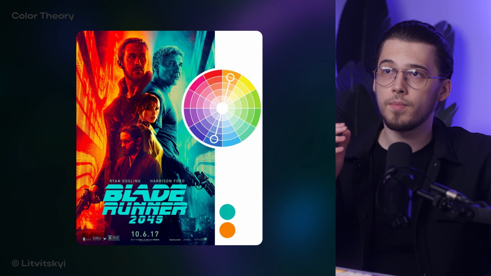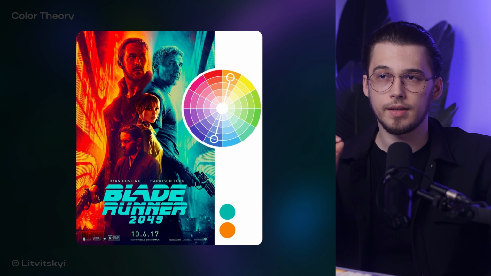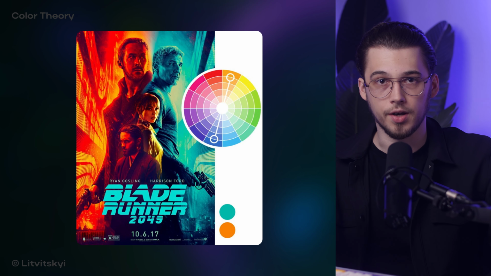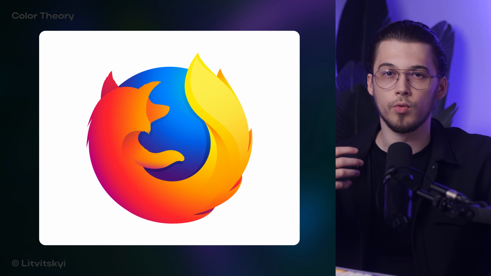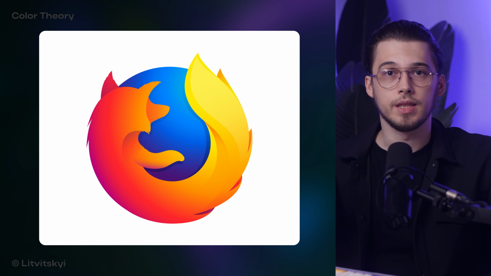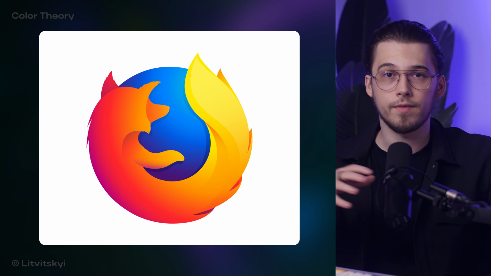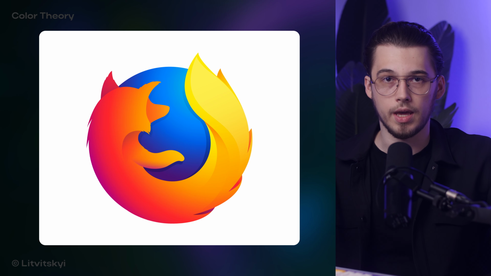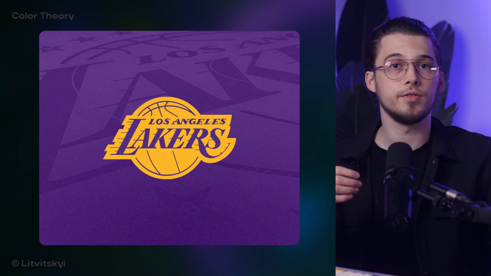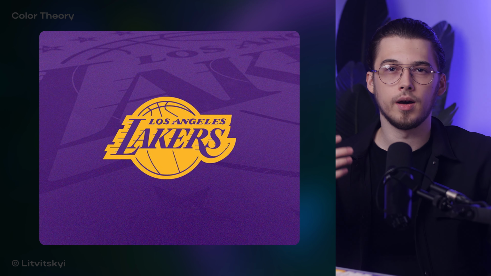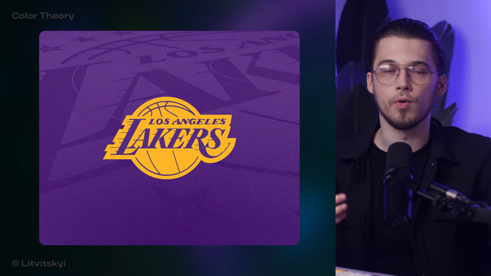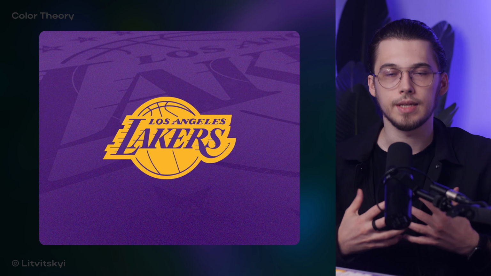The magic of complementary colors is that they enhance each other. Orange makes blue appear more vibrant, and vice versa. This is why you'll see this pattern everywhere, from movie posters to video games. Sports teams often choose complementary colors, like the Lakers' purple and yellow, for maximum visibility and impact.